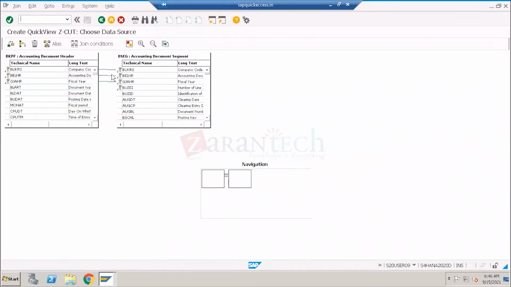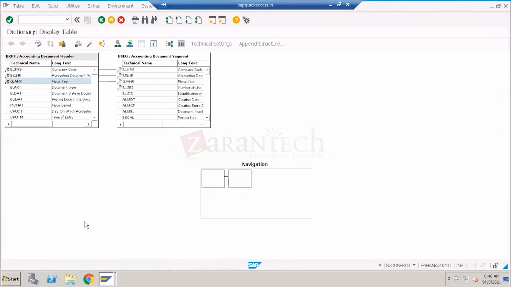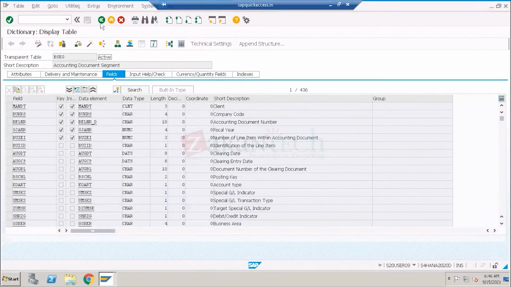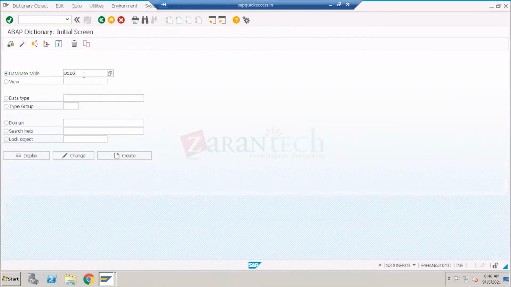So in these 2 tables, these 3 fields are common fields. This is the BKPF and this is the BSEC. In the BKPF, we have BUKRS. BUKRS is nothing but the company code. You can see it is the company code, and BELNR and GJAHR. GJAHR is going to be called the fiscal year. Now go back to the table. See. BSIS, na? BSIS.